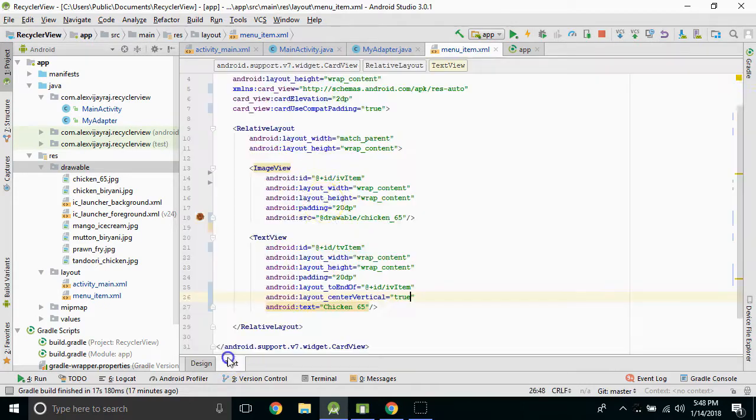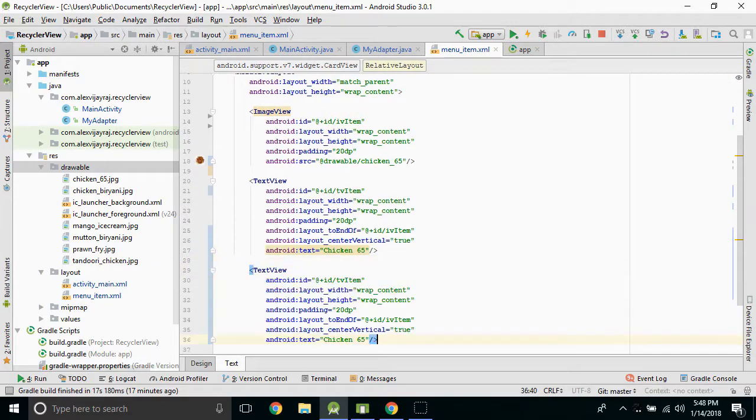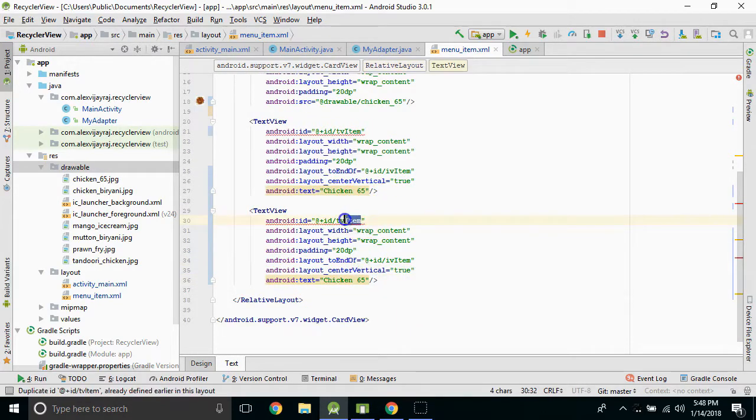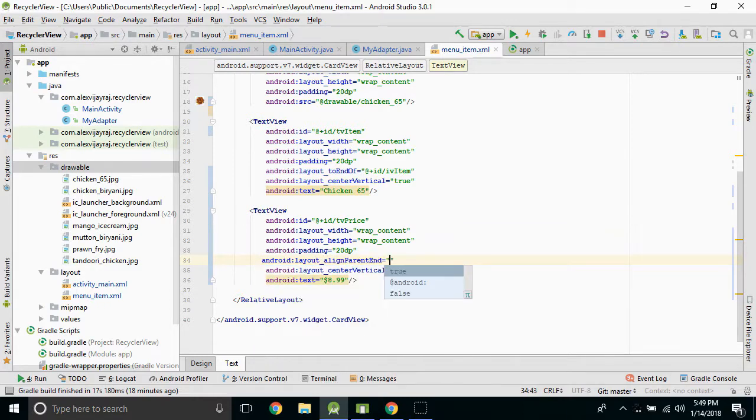And similarly, we're going to create a price, and I'm just going to copy the TV item that we created now and replace this with price. And let's change the text to $8.99. This is not going to be the end of the TV item, but it will be at the end of the parent. So we're going to say Android layout align parent end equals true.